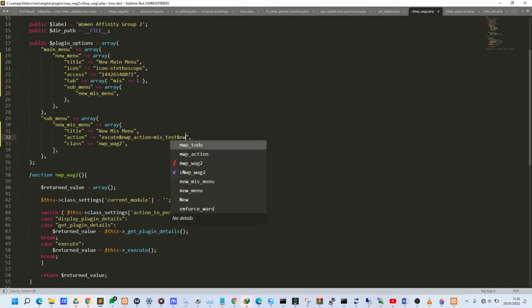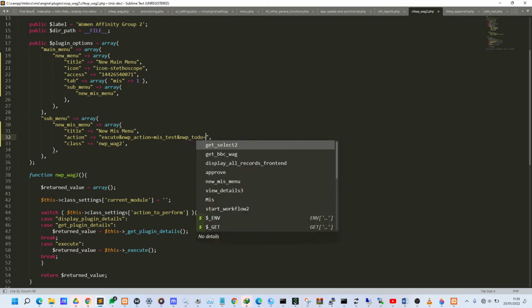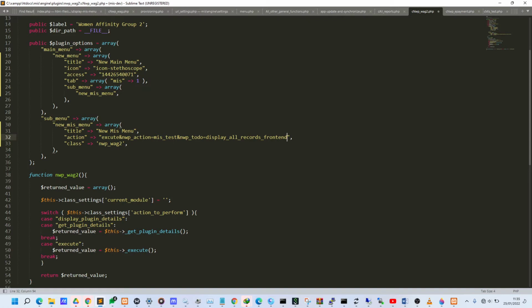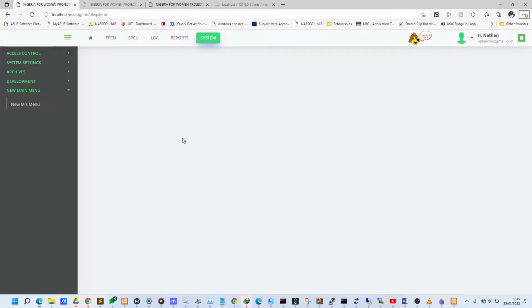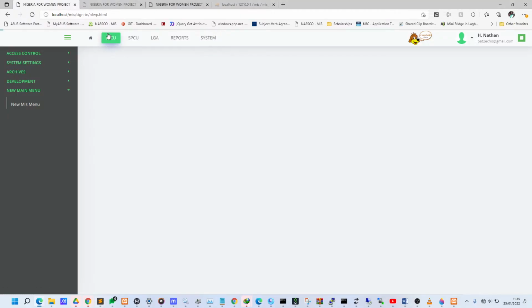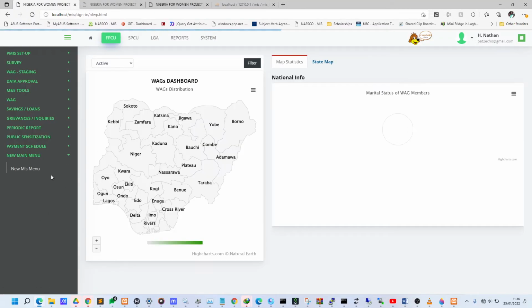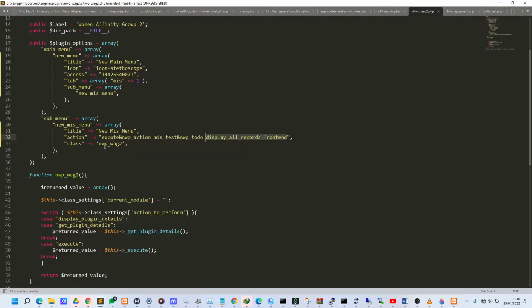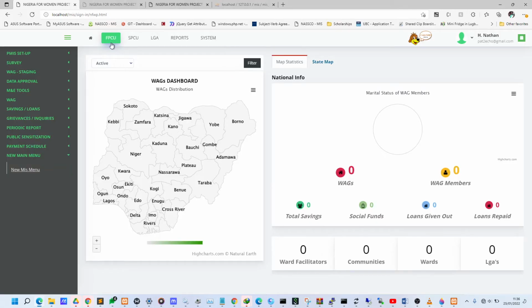And we also need to add NWP to do. So the to do is going to be, we want to show the data table. The function and the key to use to call the data table is display all records front end. So with this, I'm going to go back to my FPCU and click it from there. So now if I click on this button, it is meant to execute.